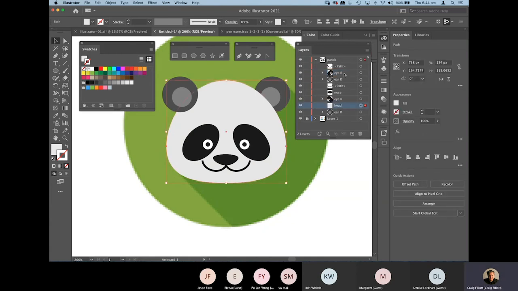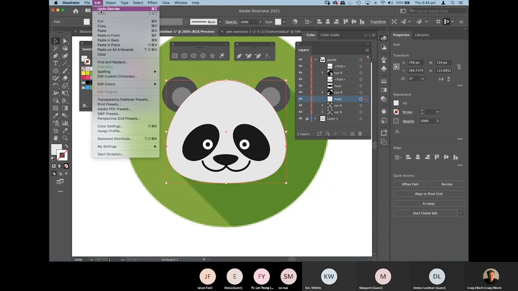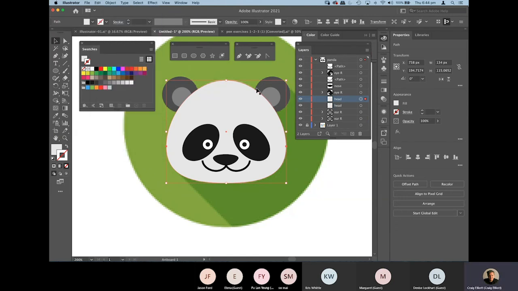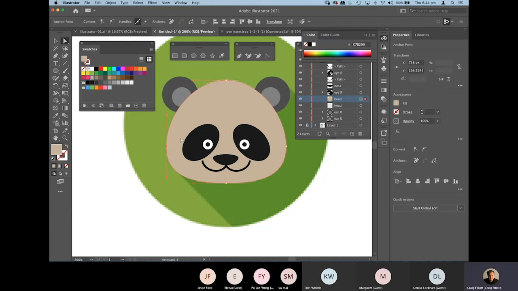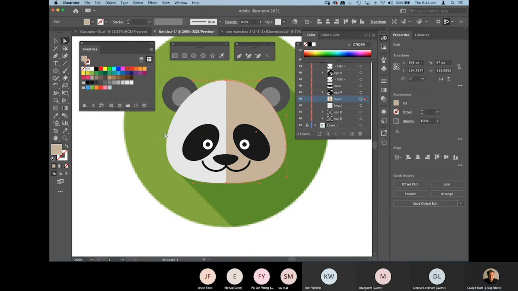I'll grab this. I actually need to move that ear underneath, don't I? There it is. The head, edit, copy, edit. I'll paste in front. So I've got two of them. And I'll just make this into another color. And just grab this anchor point, which I don't like anymore. And I'll tap the delete key. There we go.